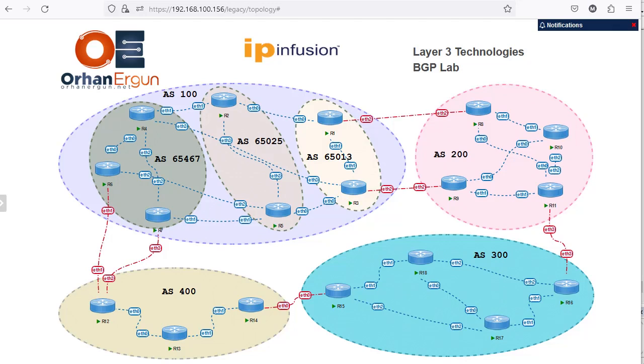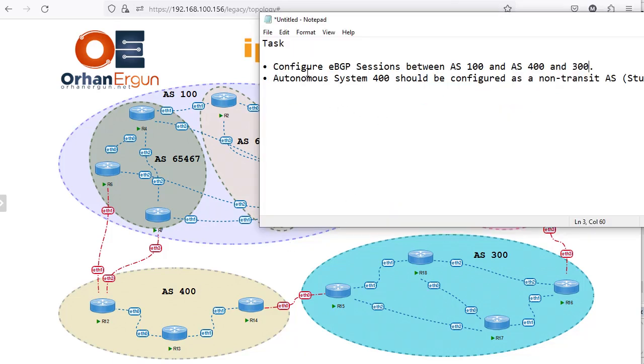Hello and welcome. In this video I'm going to complete a series of tasks about BGP on OcNOS devices. The task list is this. It says to configure a BGP session between AS100 and 400 and 300.